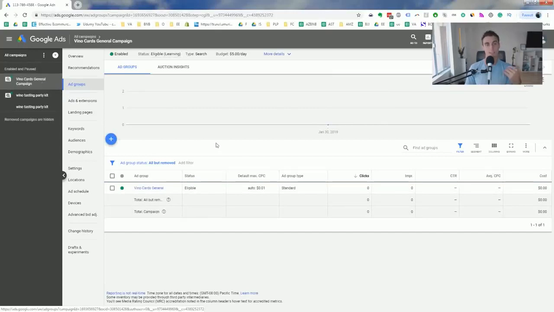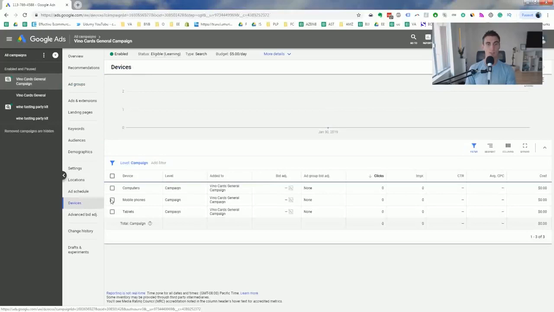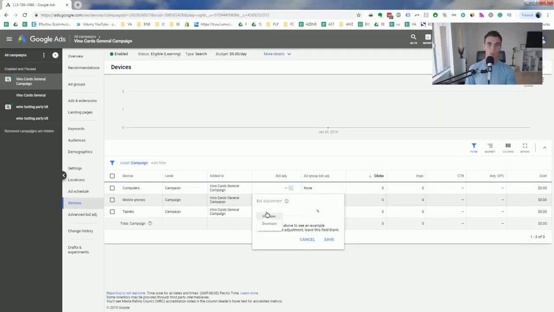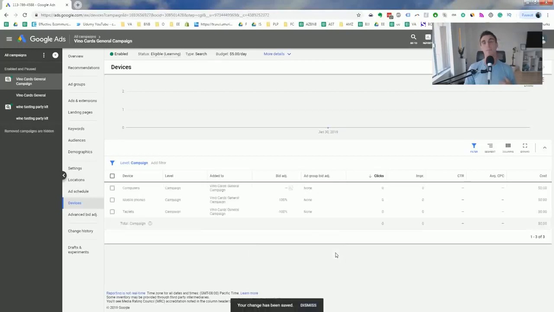Now, I do want to show you something that's going to save you a lot of money. So let's say you click on this campaign here, go down to devices. Now, depending on what kind of product you're selling, you may or may not want to sell on mobile phones. I find that computers have a much higher conversion rate. So what you do is you're going to click decrease by 100%. Save. Same thing with tablets. Decrease by 100%. Save. So this means I'm not wasting my money on mobile phones or on tablets. I'm only spending all my money on computers.